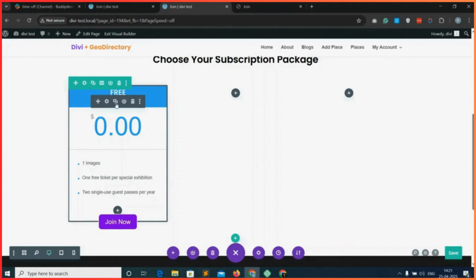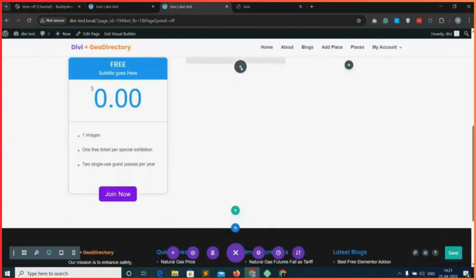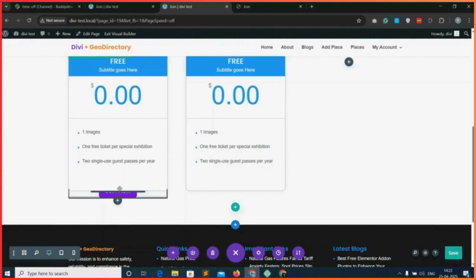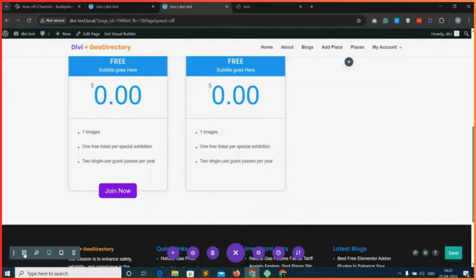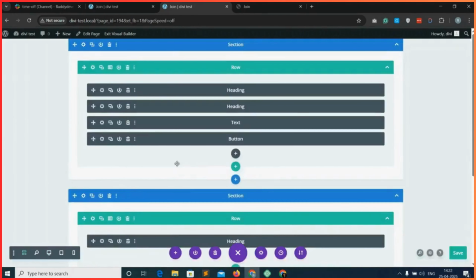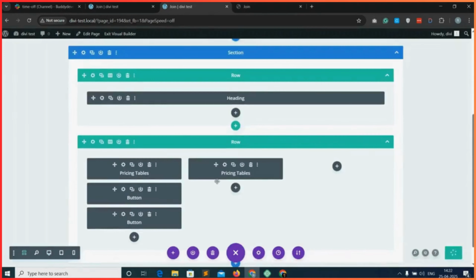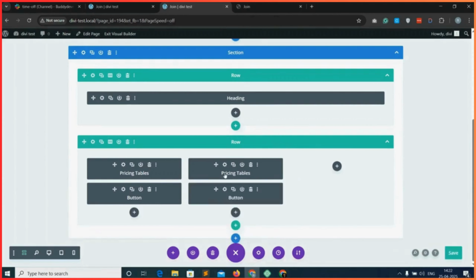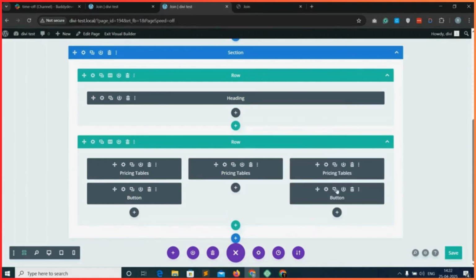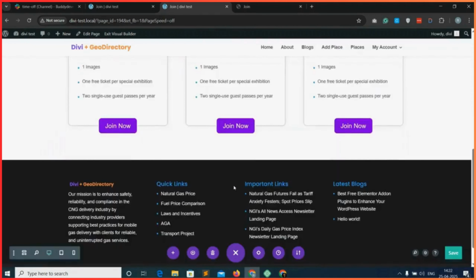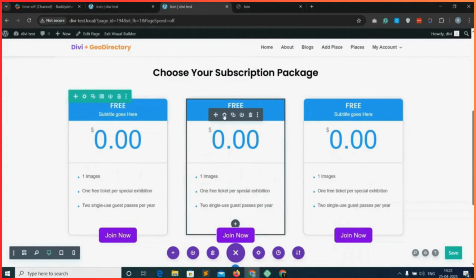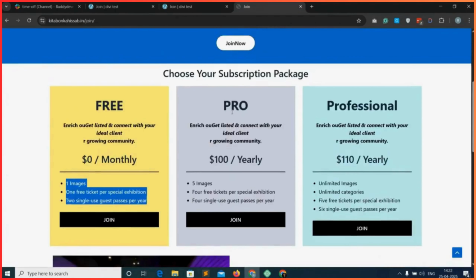So we will be duplicating it, then drag and drop over here. Similarly we will be doing for button, duplicating, coming on the wireframe view, then duplicating the button over here and then drag and drop it over the other places. Similarly we will be doing for the other box. So now we will unview the wireframe, and now all the 3 columns with the button can be seen.